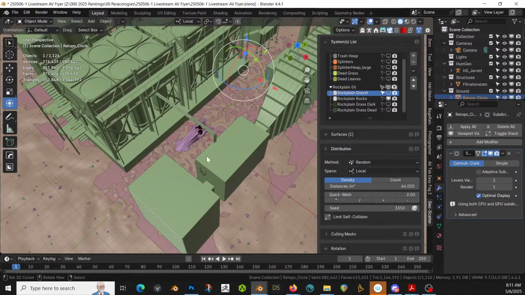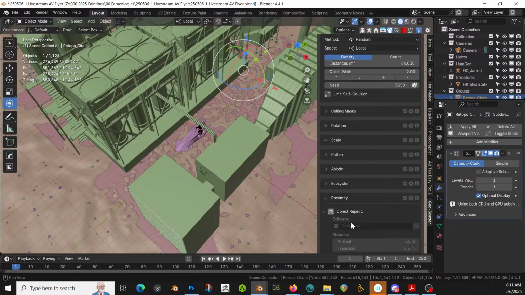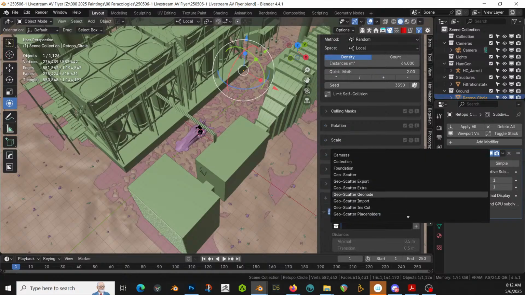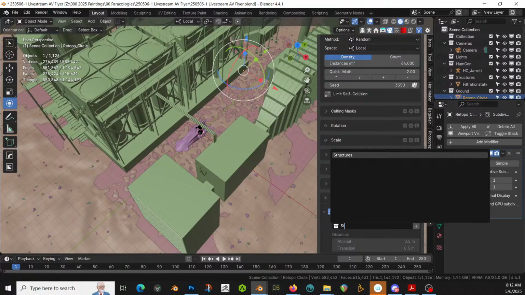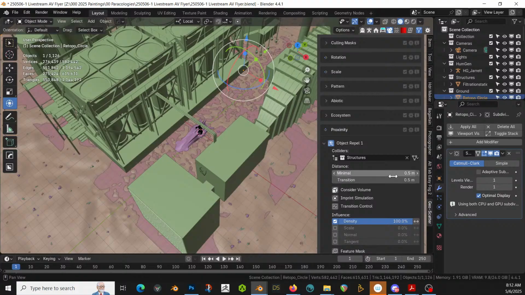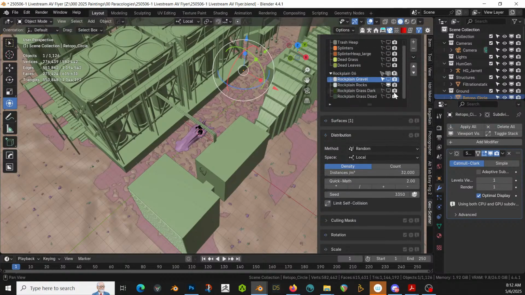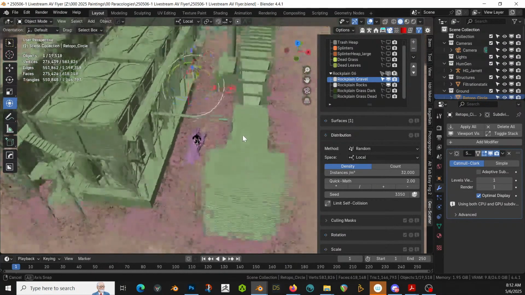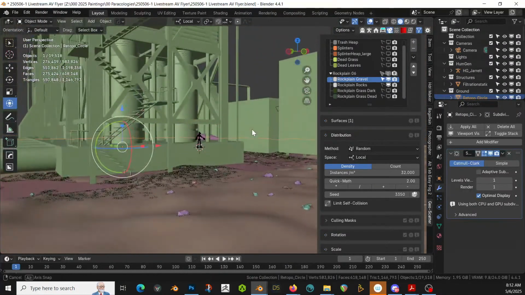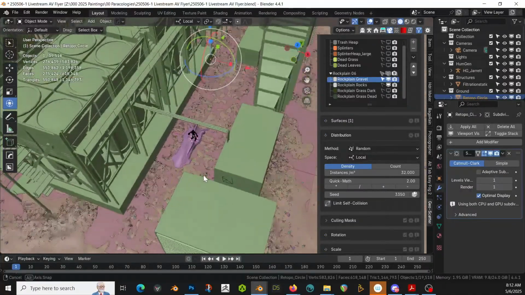I want to do the same thing as we did with the other one here. So, repel. Structured. This one I do want to go 0.01 and transition of 4 and reverse. And let's just take it to 32 for right now. And then on. So we have rocks near our structure.